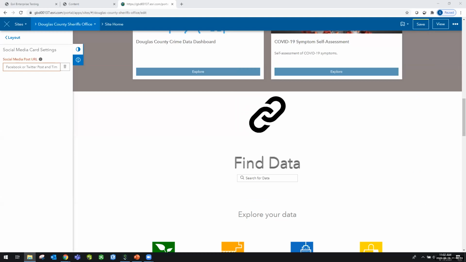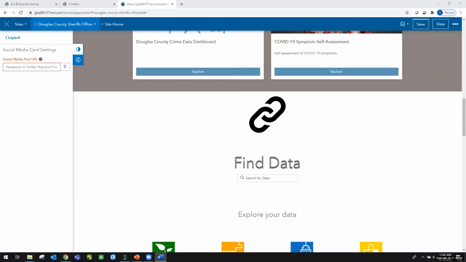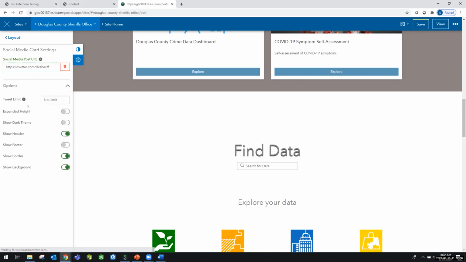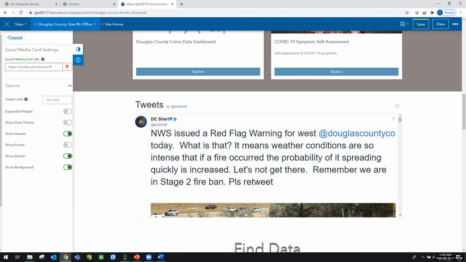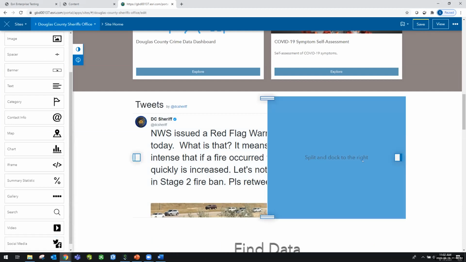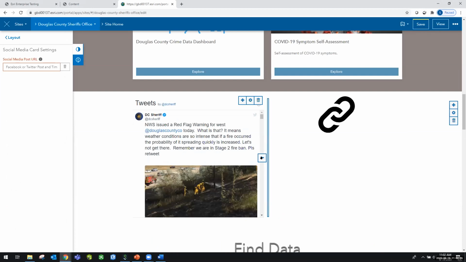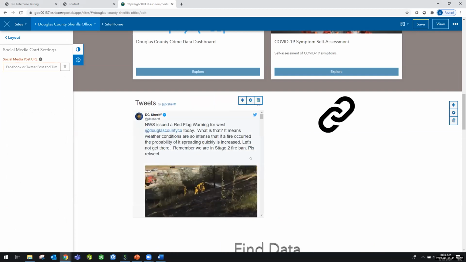I noticed sometimes you need to copy paste a Twitter handle in rather than type it in. I'm not sure why. Okay, so for DC Sheriff, I'm going to paste that in. And there is the Twitter feed for Douglas County Sheriff. I can put another social media feed and dock it next to it and populate that one with a different Twitter feed. I can also change the real estate, how much space each component occupies.